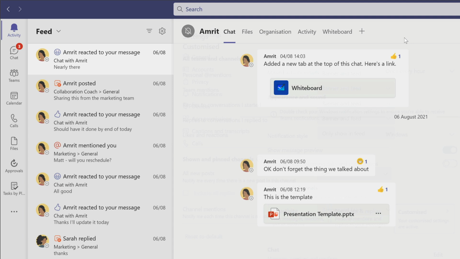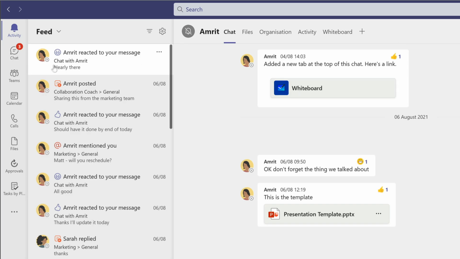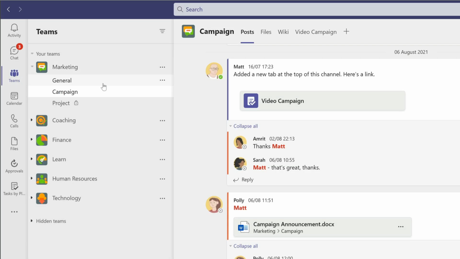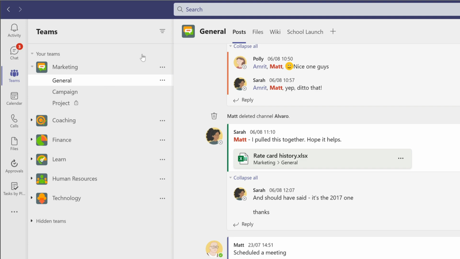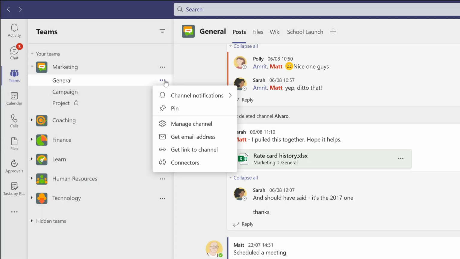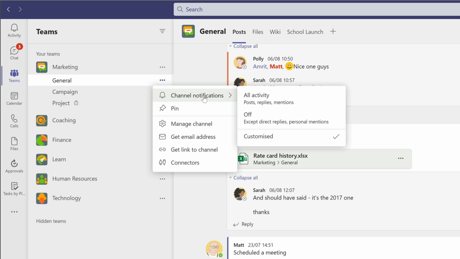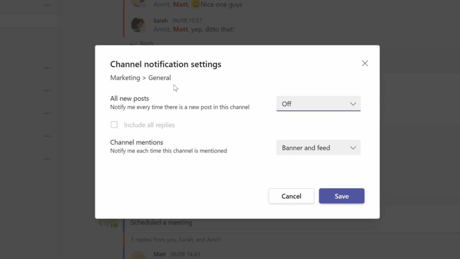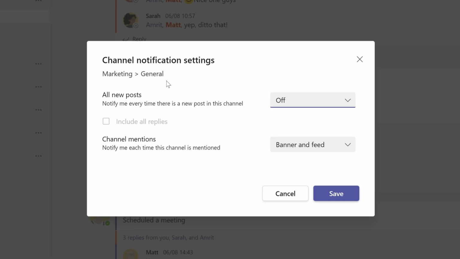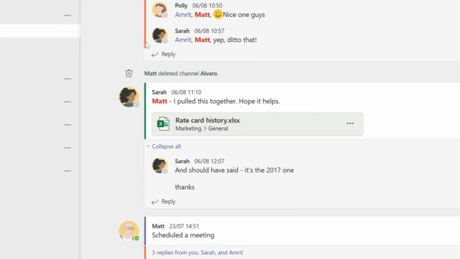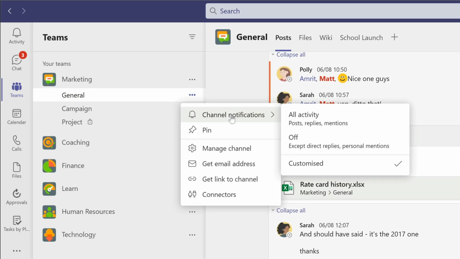To do that, just choose the channel, and I'll choose the general channel here in the marketing team. And then I go to the ellipsis and I choose channel notifications. Notice that this channel is set to customize, and that's because I just set all my channels to customize. If I click on customize here, I can make a change to the settings. However, because I really care about what everyone says on this particular channel, and I need to respond to it quickly, I'm going to set this channel to all activity and be notified whenever something happens.